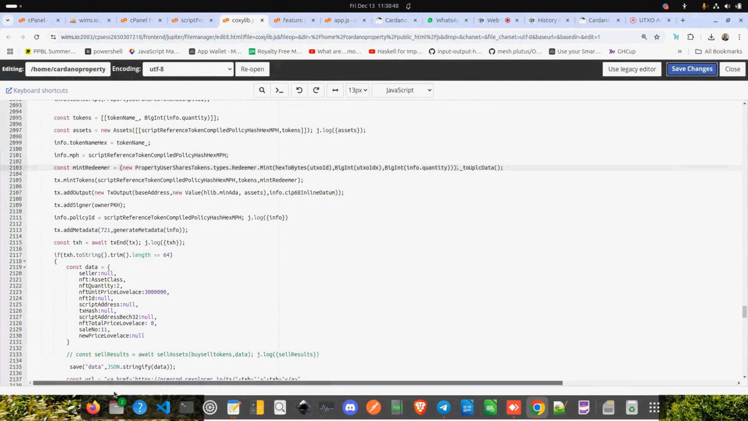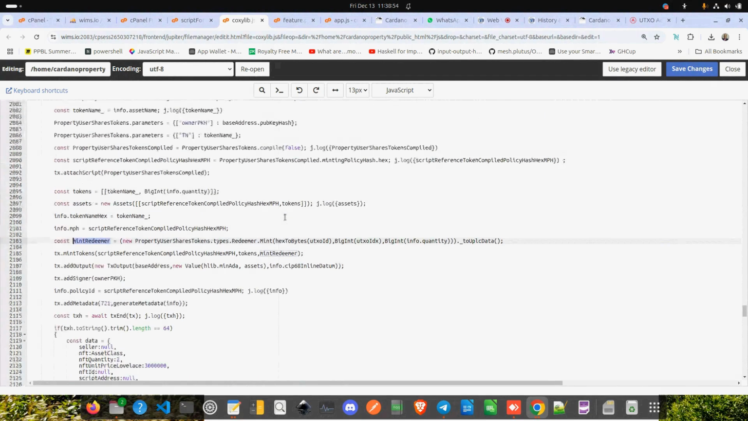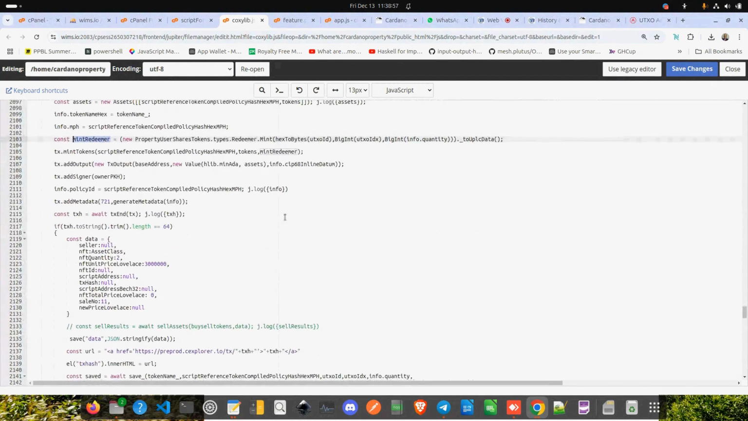Our next step is to check the datum. The redeemer, we've checked it. Now let's go to the datum. When you create an output, like in this case, we are creating an output to our address. We are minting these assets straight to our address. Where is the datum? There is the datum here. Inline datum 668, inline datum.